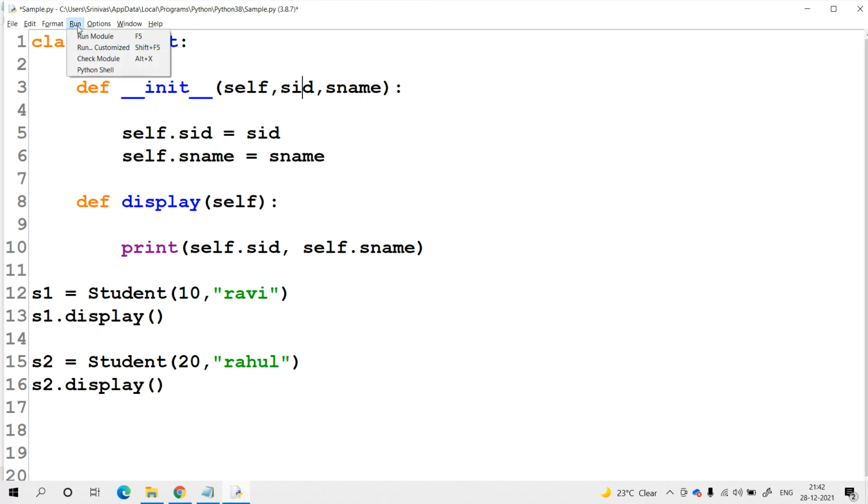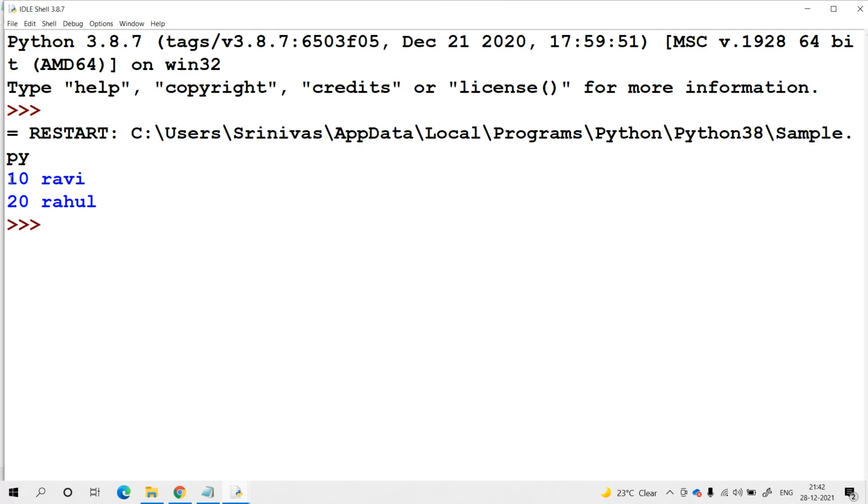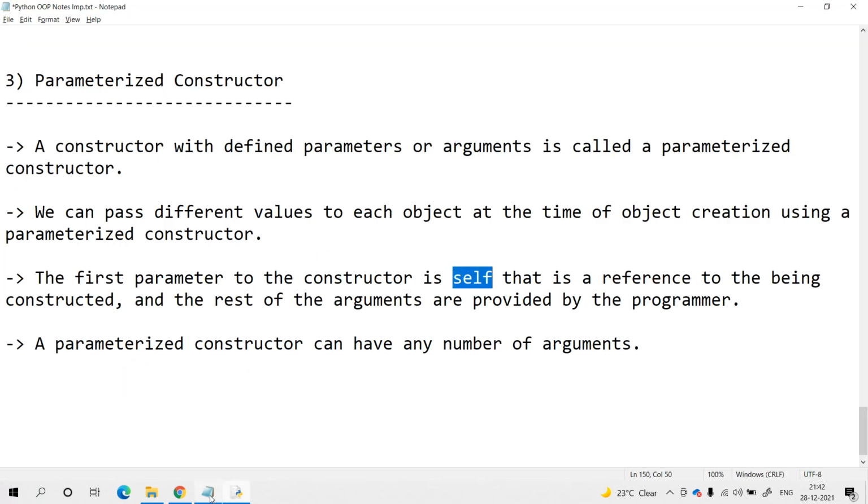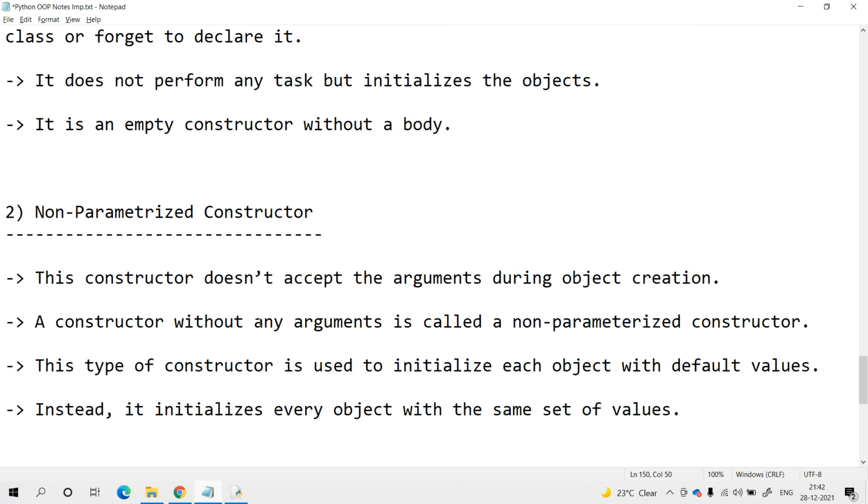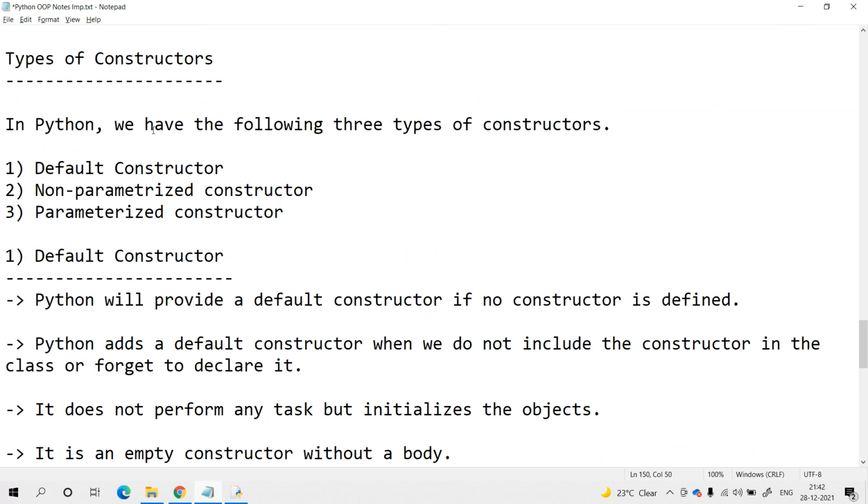If I am going to run this program, let's try to check it. Here the output is for the S1 object, for the first student the student ID is 10 and the name is Ravi. For the second student the student ID is 20 and the student name is Rahul. That's all. With this I hope you got the complete idea regarding all the three types of constructors which are available in Python programming.